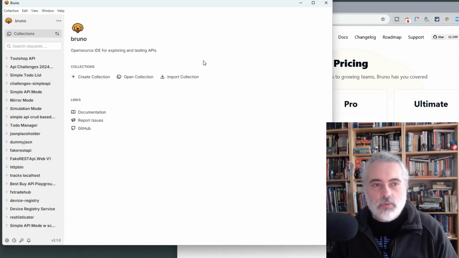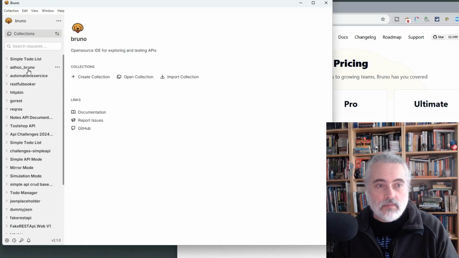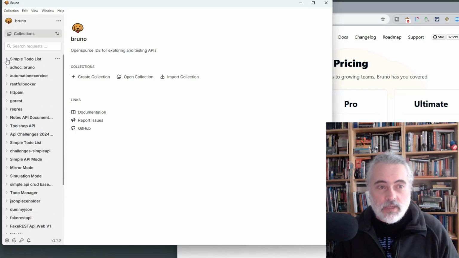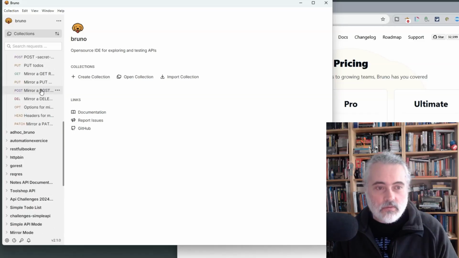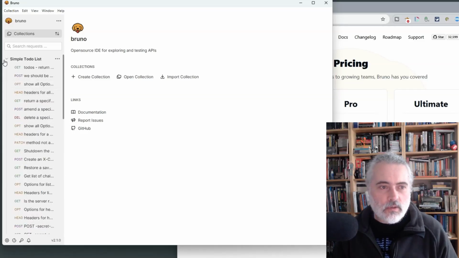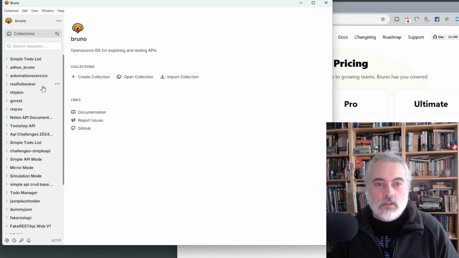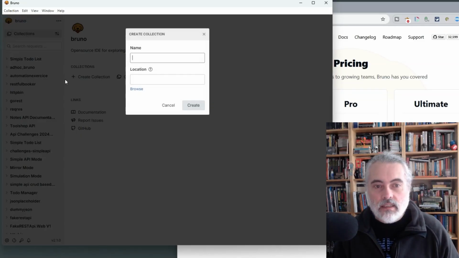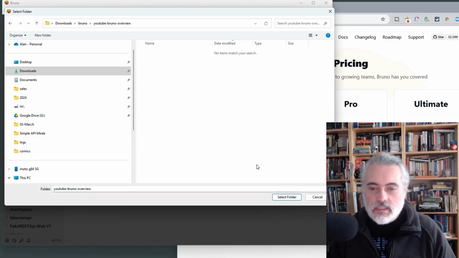So when we open the Bruno client, we can see all the collections over here on the left. And if you expand this, you'll see all the requests that you've got in the same way that you do with Postman and Insomnia. So I'm going to create a collection. I have to choose a location on the disk for this. So let me do Bruno demo. So I'm just going to save it on disk.